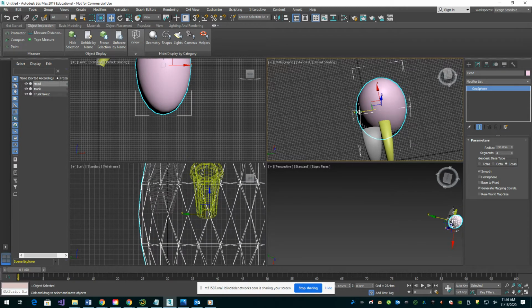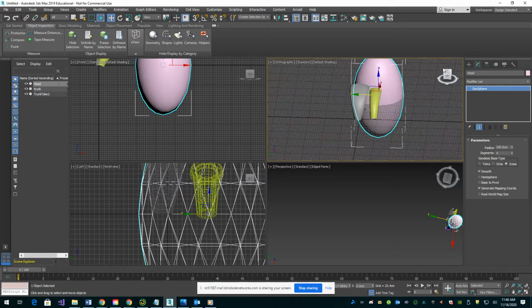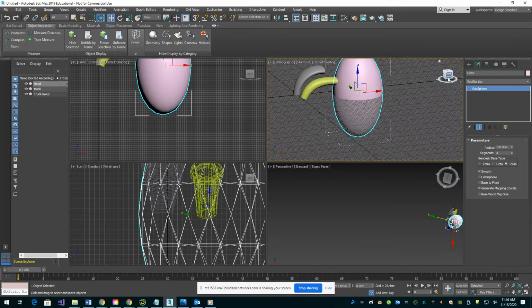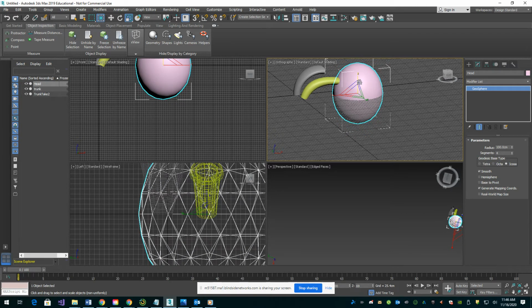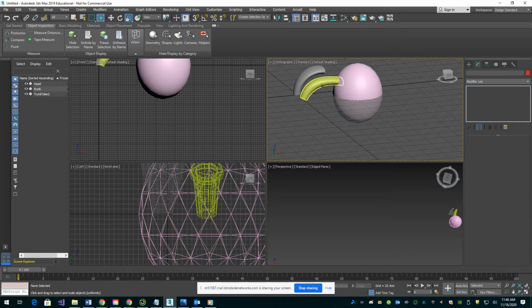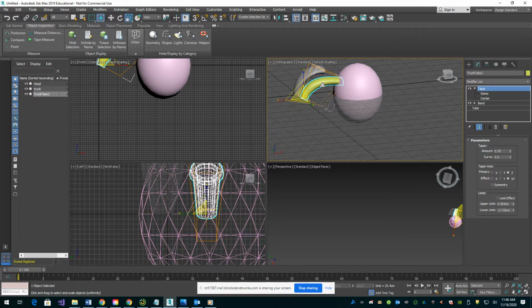Low stakes or not, it looks more like a Diglett head right now than an elephant head. Alright, I can deal with that. I'm going to add this taper. I'm not happy with it. I'm going to move my taper down to the bottom below the bend and see if that helps me. I do like that better. W for move and select.